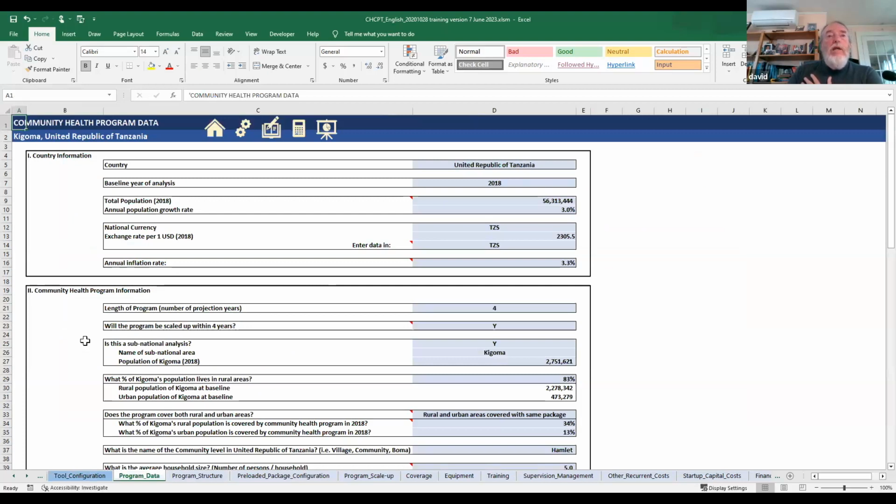The next sheet is the program data sheet, and here's where you would enter the name of the country, the baseline year of the analysis, the population for the country and the population growth rate, the currency and the exchange rate and the inflation rate.